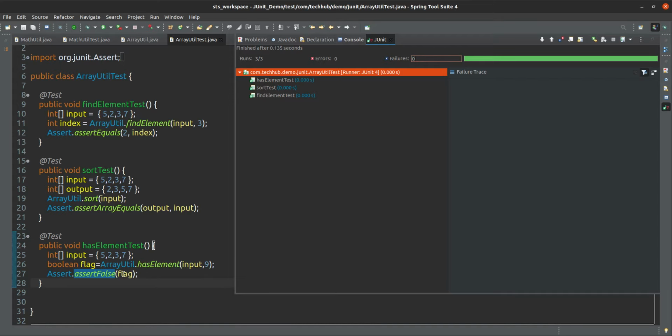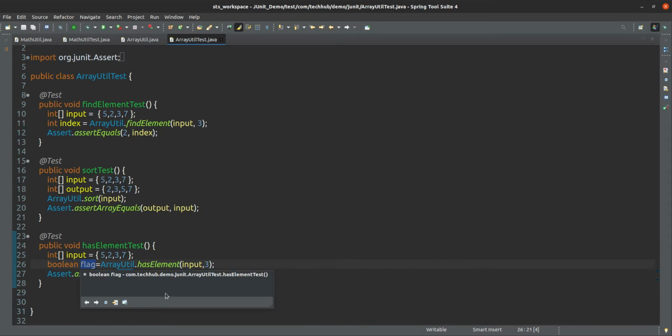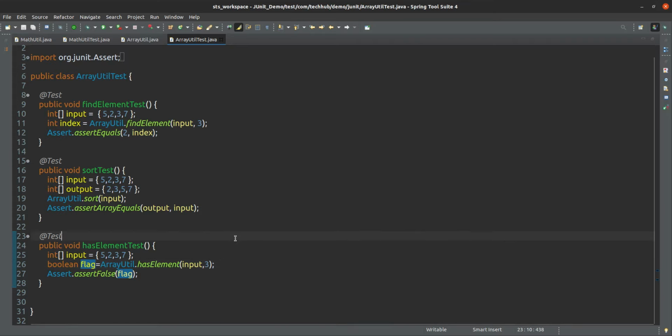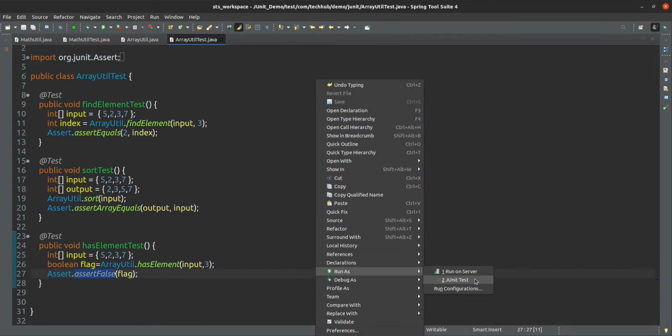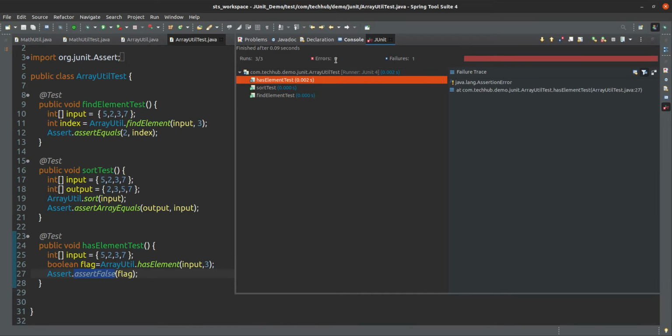Suppose I give 3 here. In that case the flag will become true, because for the input array 5 2 3 7, element 3 is available, so it will return true. But we are checking assertFalse, so in that case this test case will fail. If I run this one, you will see one failure will come. See, there is no compilation error, but there is a failure. One method has failed.